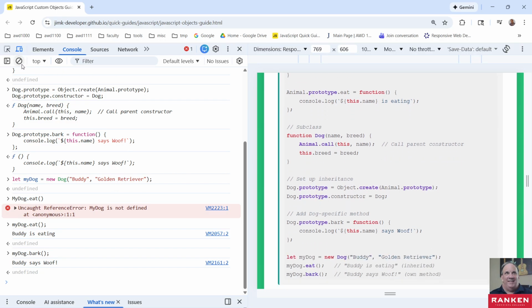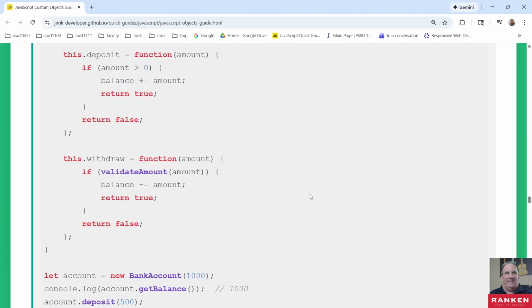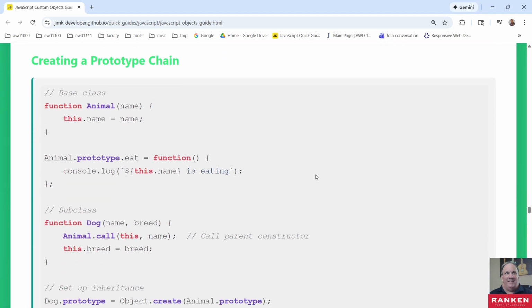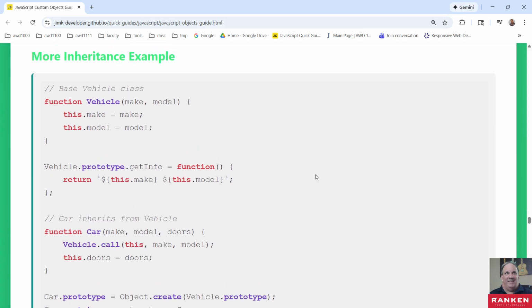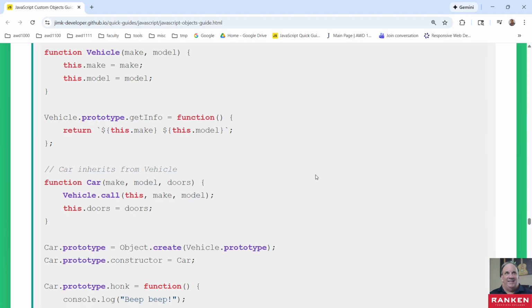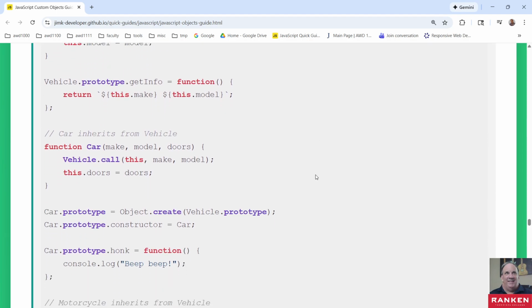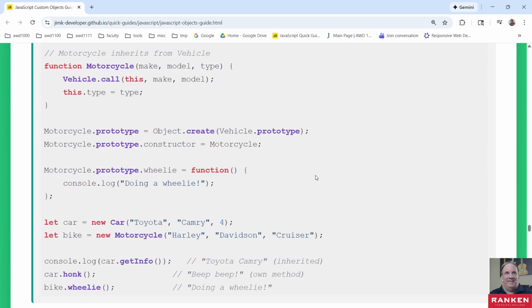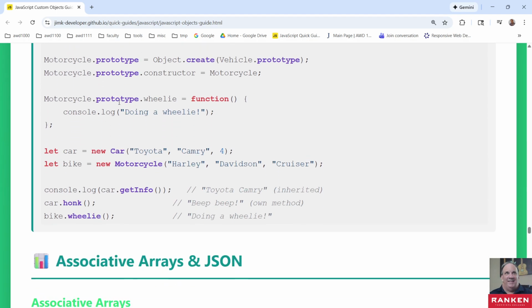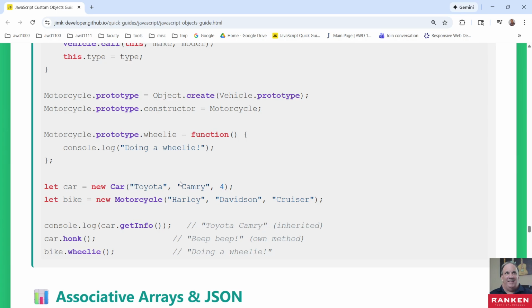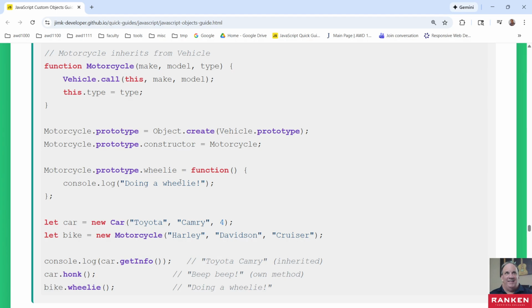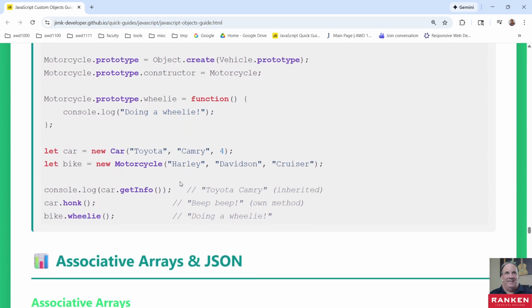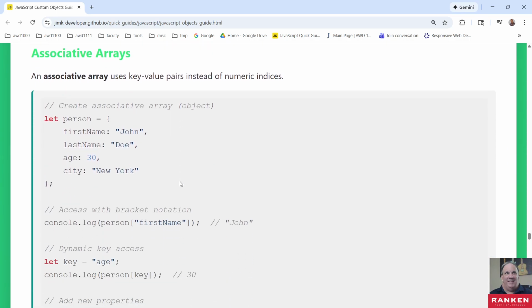So, all right. Prototype chain inheritance. Okay, more inheritance example. Kind of same thing here. You've got a vehicle. In this case, you've got a car and a motorcycle. All right, I'm not going to go through too much of that.